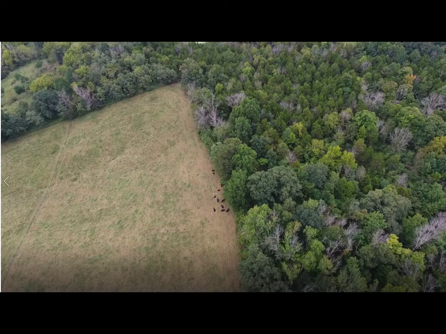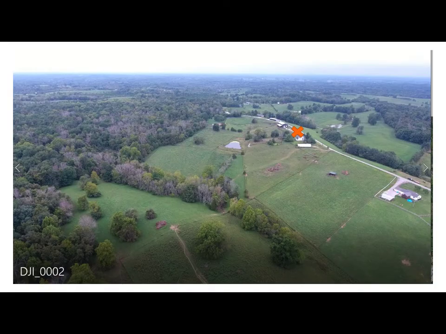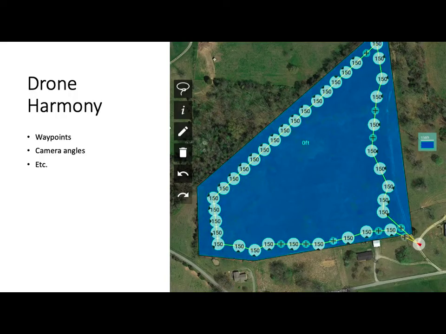So you can see about 5 acres or so, and it depends on your camera orientation. If you change the pitch of your camera, you can obviously see a little more. So with Drone Harmony, you can get the waypoints. This is one if you're using Android. They have a similar thing for DJI waypoints for Apple users.